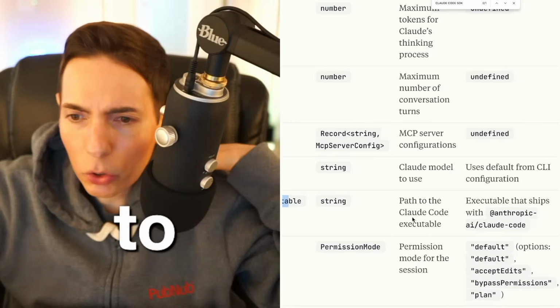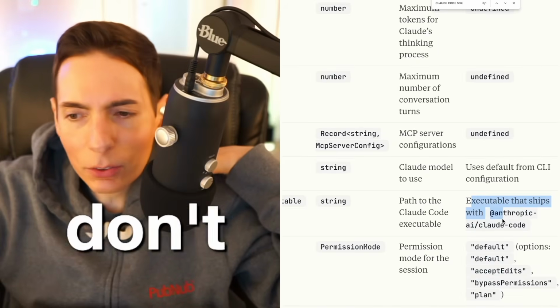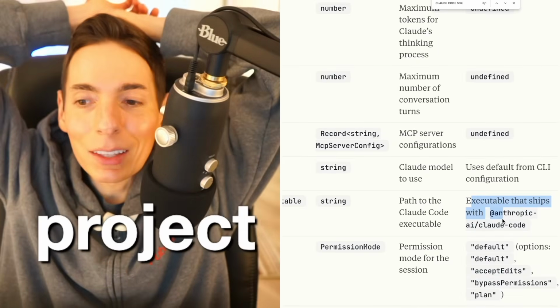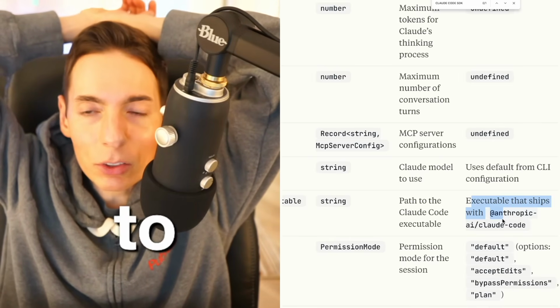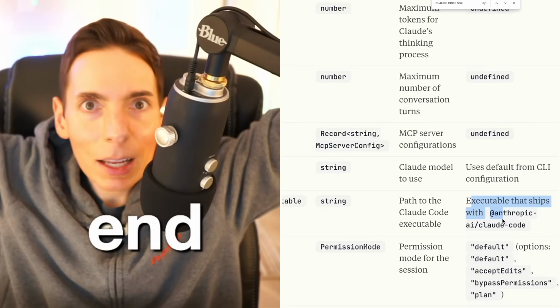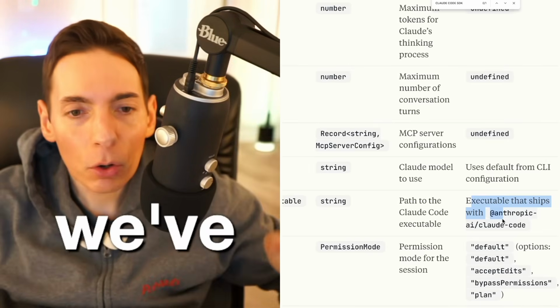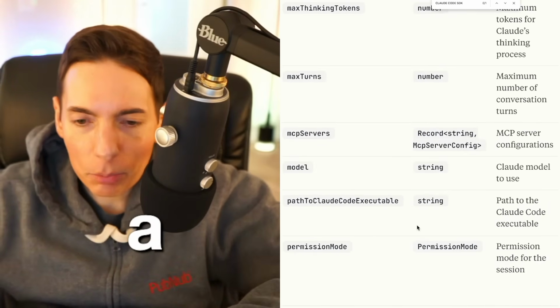Path to the Cloud Code executable that ships with. Interesting. I don't know what this is. I don't understand. Jambuster, another project. Yeah, I'm actually really excited. So we're going to build it. That's the plan. And we're not going to end the stream until we've accomplished the goal. And I think we can do it because we've got AI at our fingertips.